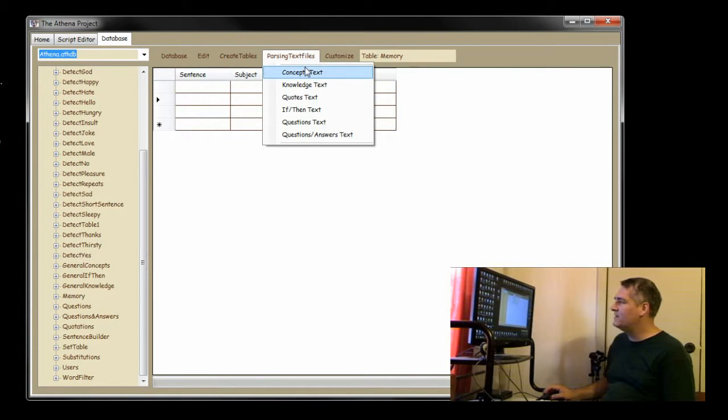Now we have parsing text files. In the parsing text files part, we can parse concepts, a concepts text, a knowledge text, quotes. If you have lots of quotes.